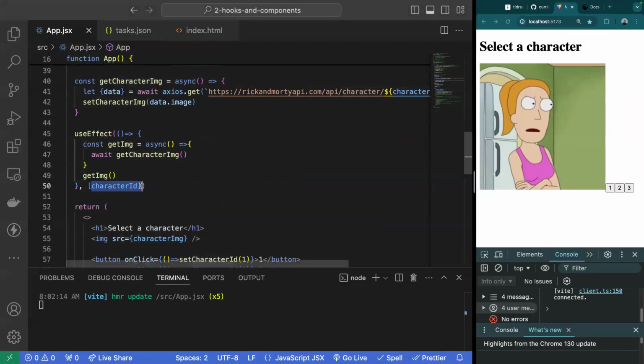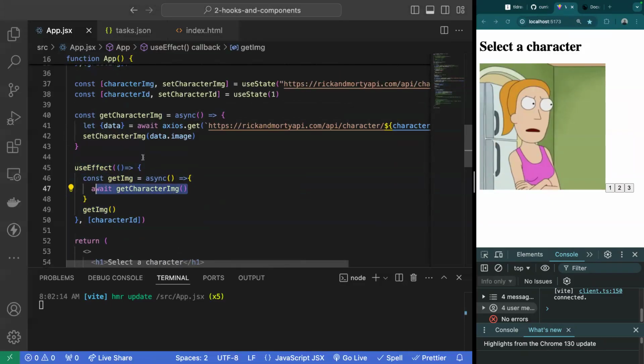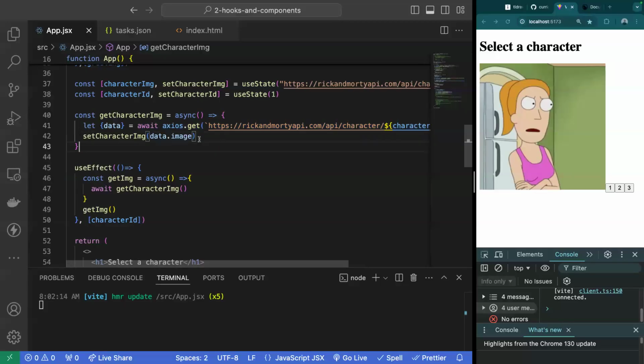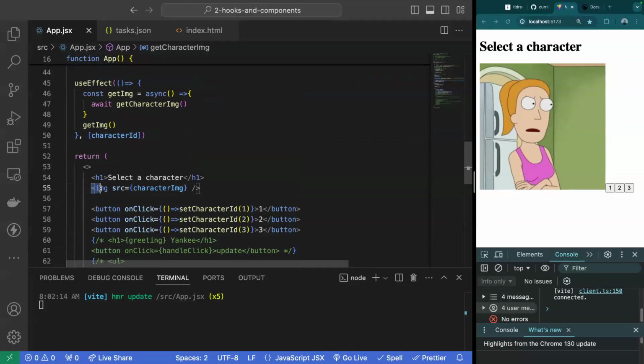Once the character ID changes, this useEffect is triggered, and it runs the function, which runs get character image. Get character image runs an Axios request to grab an image from a specific API. It then sets that as the character image, which updates the DOM for the image source. All right, so that's just putting it all together, everything that we've learned up to this point, speaking to APIs, utilizing Axios. Where does the useEffect come into play? How does async and await work? That's everything that we've learned up to this point inside of React.